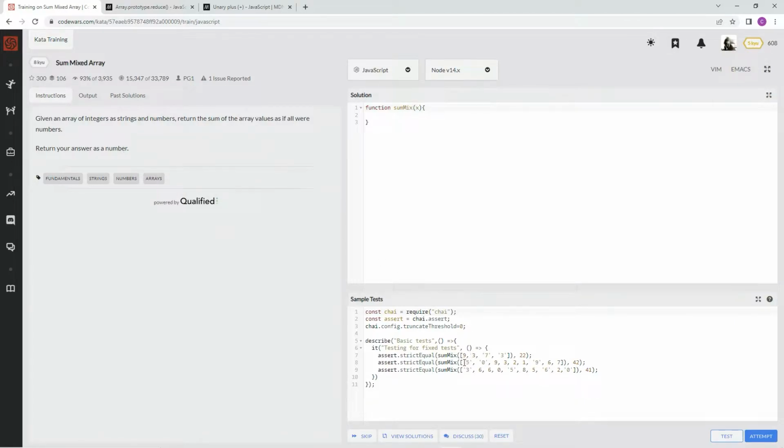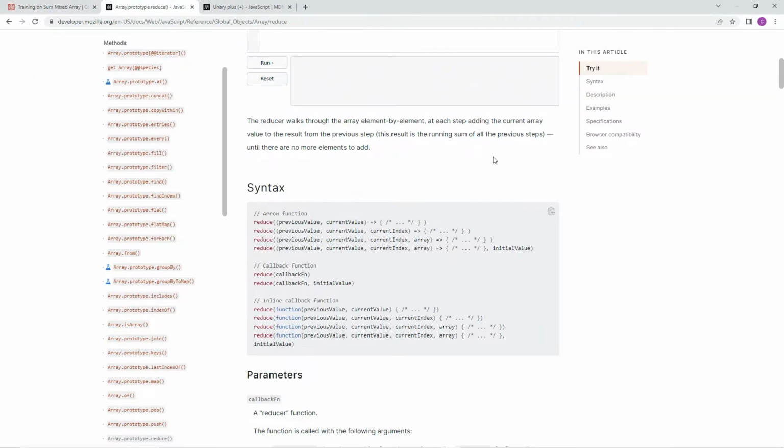Okay, so we're just going to convert these strings in here to numbers, and then we're going to sum the whole array up. All right, so to do that, we're going to have to use the reduce function, and then we're also going to have to use the unary plus operator. And I'll show you exactly what that means right now, okay?